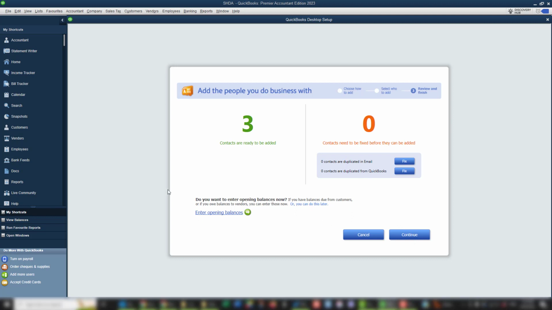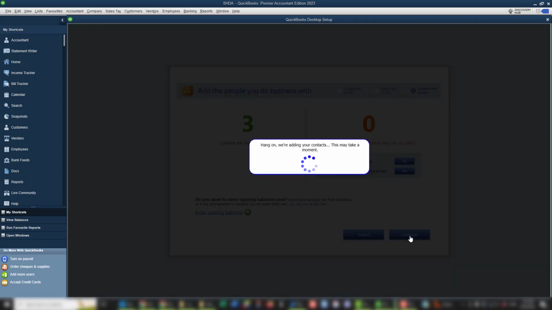Here you have opening balances. So if you actually have amounts owing to or from existing customers or vendors, you can enter them here, or you can enter them later. I prefer to enter them later. I have more control at that stage. And also it affects your books. And as an accountant, it is very important to ensure that these balances are entered correctly so that your reports are correct. Okay, let's click on Continue.